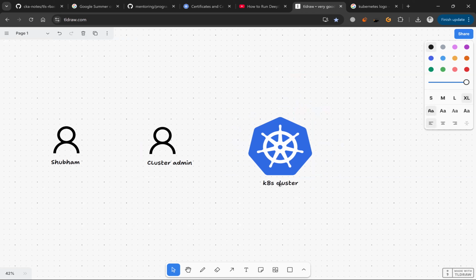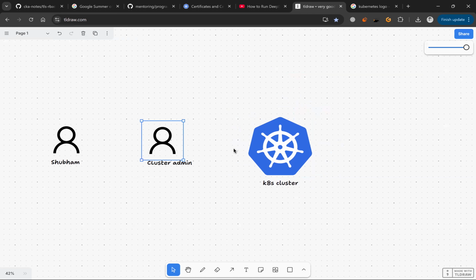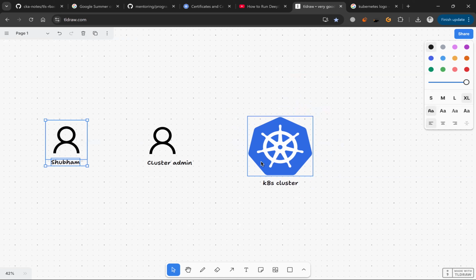Now this cluster admin is an admin to this cluster. Now we want to make sure that we add Shubham also to this cluster and provide him some, let us say, some permissions. Like, let us allow Shubham to access the pods, like he can perform kubectl get pods, he can perform kubectl create pod, etc. But only providing access to pods. Shubham should not be able to access the deployments, etc. So how do we do that?